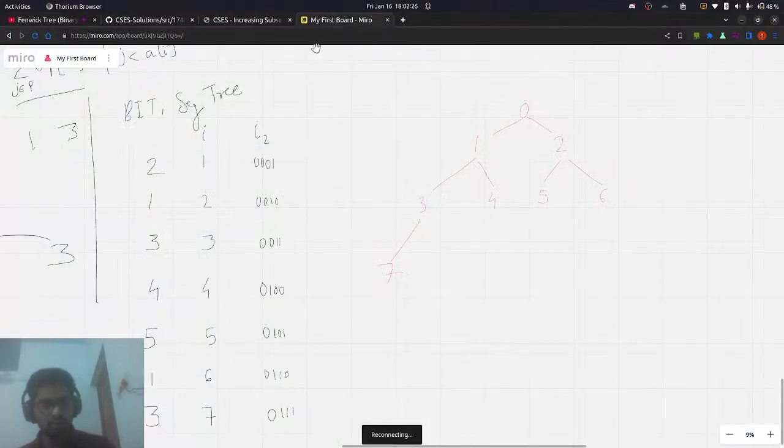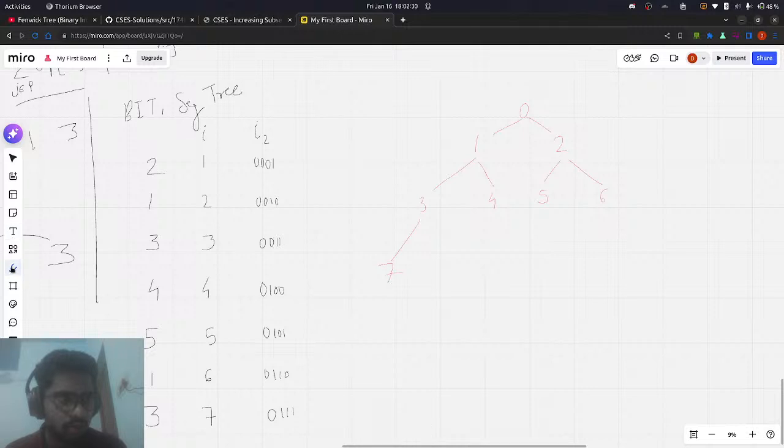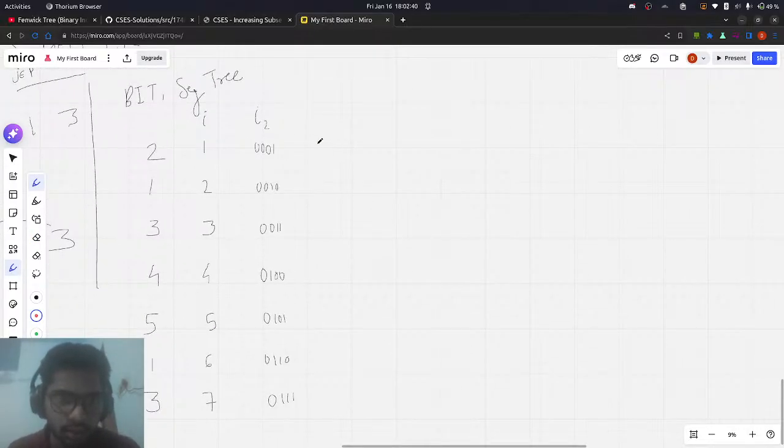Like I was saying, if the 0th position bit is set, then it will contain only the value of that index. If the second bit is set, then it will contain the answer for two values basically. So the section length will be 2. Here also it will be 2, here also it will be 2. And for the third bit, it will have 4 values.